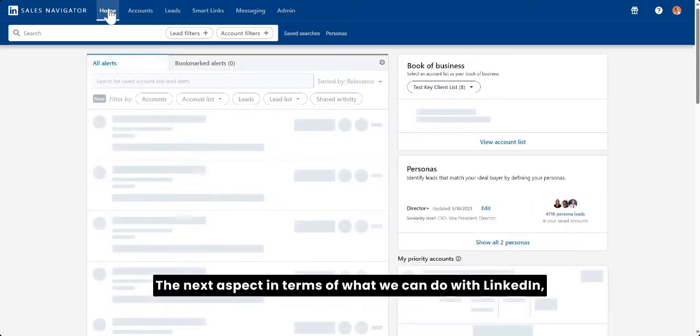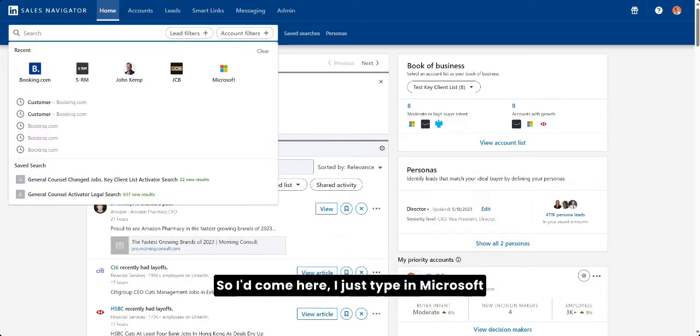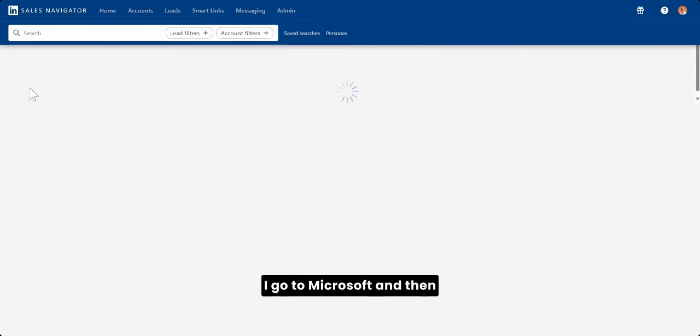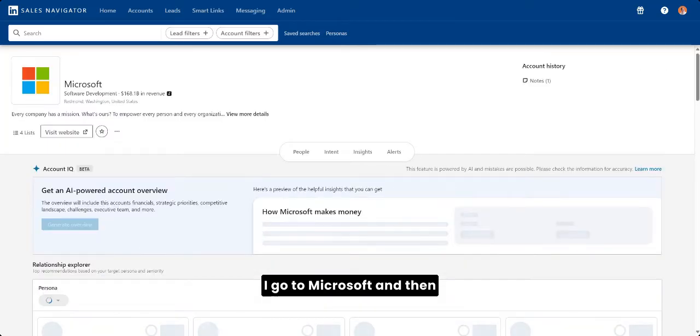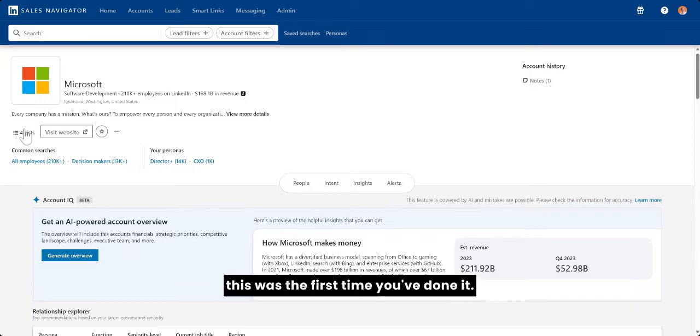The next aspect in terms of what we can do with LinkedIn, as I said, is you treat it as a CRM system. So I'm going to work with Microsoft in this example. So I'd come here, I just type in Microsoft, and then we wait for it to pre-populate. I go to Microsoft, and then from here, a number of things. You would save this as an account if this was the first time you've done it.